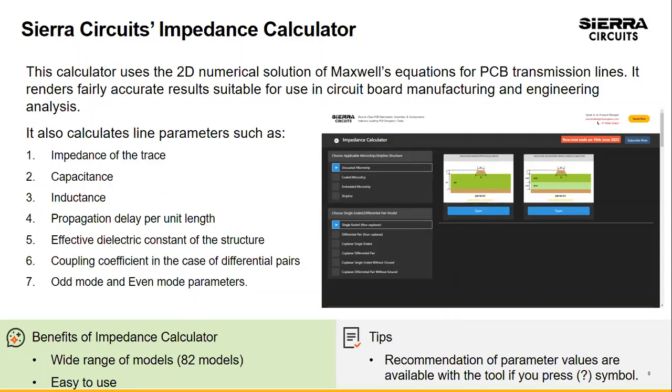It calculates and shows you the coupling coefficient in the case of differential pair. It gives you odd and even mode parameters in differential pairs. We have a wide range of models. We have 82 models which you can choose from, and you can choose the exact model which suits your application. It's very easy to use. We have recommendation of parameter values. At every point you can press the help button and you'll be able to see the help content for every parameter.